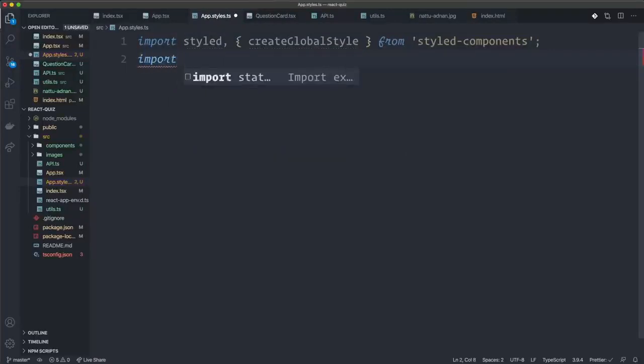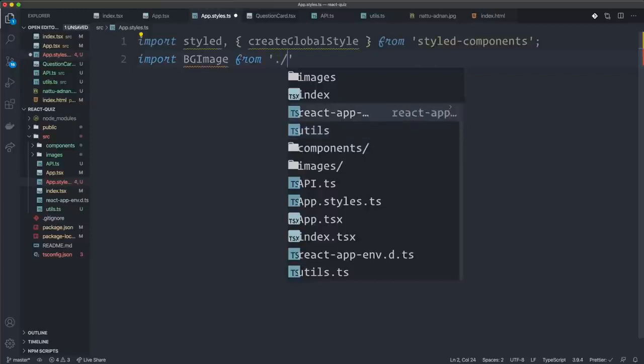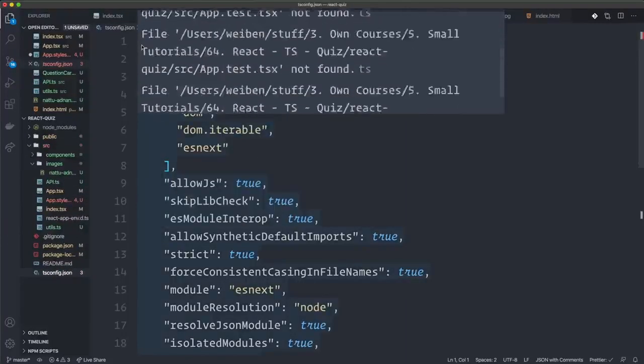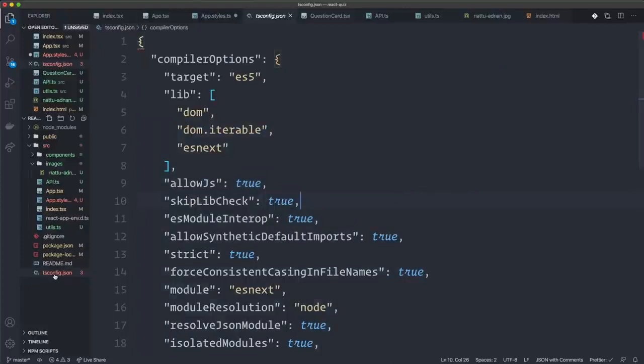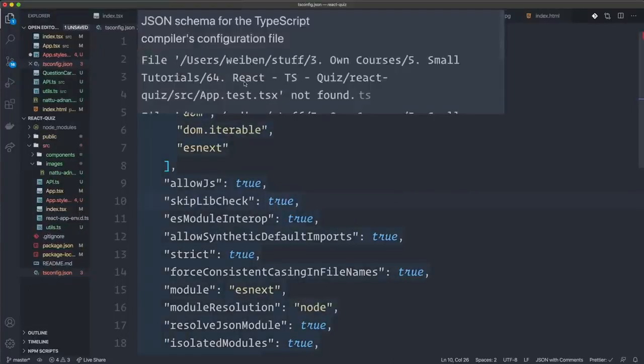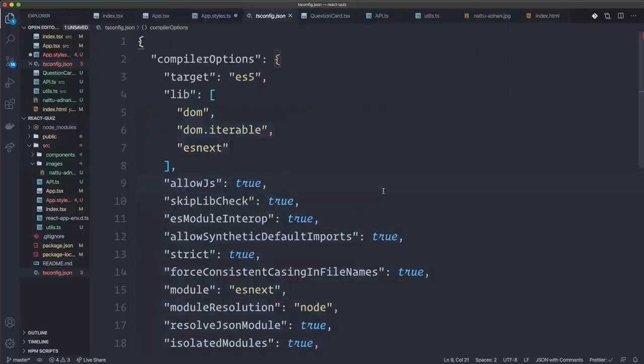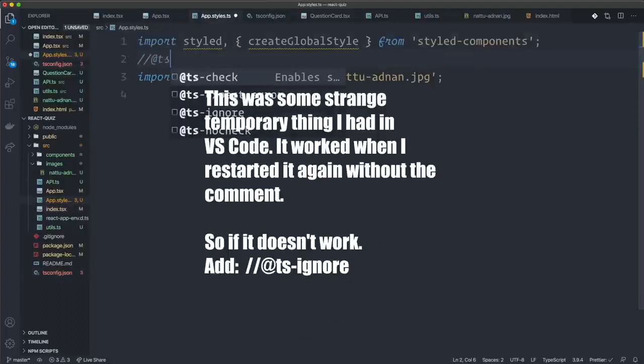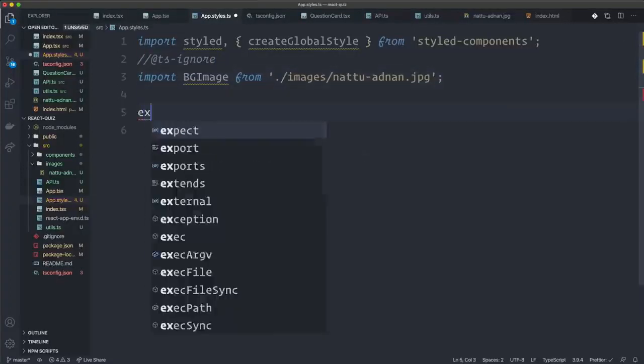But first we also want to import our background image, BG image, you can call it whatever you want, from ./images/ and then we have that. I really don't know why it can't find it. Yeah, and this one is complaining because I removed the test file before. I think that shouldn't matter. But this is strange. I think we just create a ts ignore for this one for now. Something like that. I think it will work. We'll see if it works later.